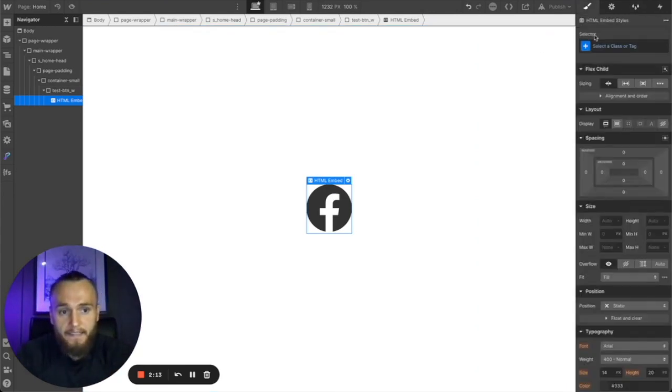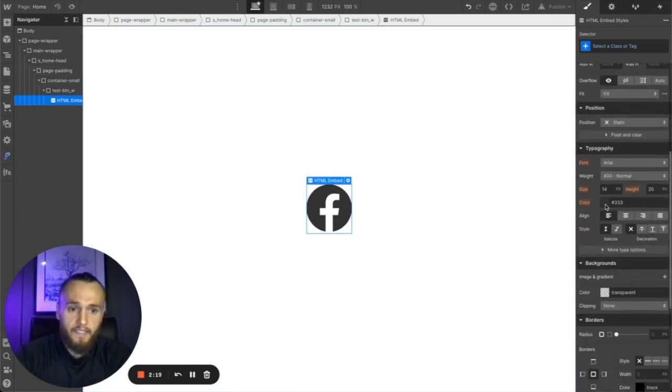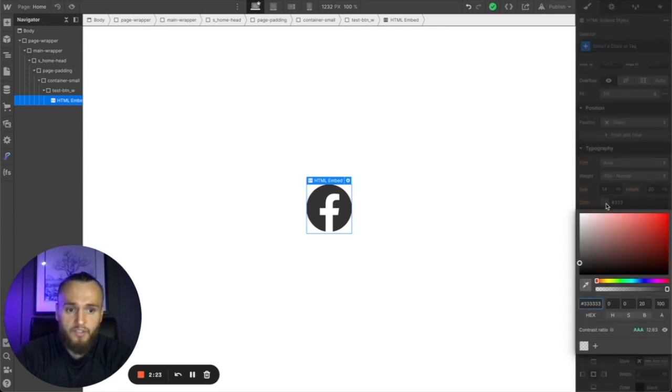Now, when we change the text color of this embed, it's going to change the icon. And I'll just show you down here. As you see, it's already pulled in the color from the body. But if we change this to red, as you can see, it's changing to whatever you want.